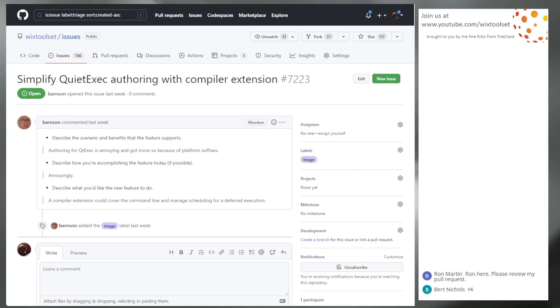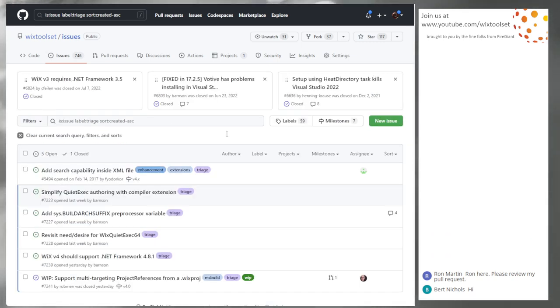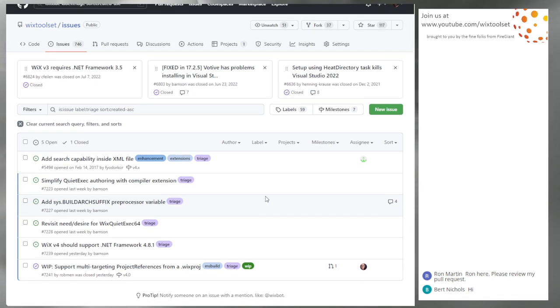It's definitely not hard. Part of why I like the idea of adding compiler extensions, like I did for some of the other custom actions, is that it allows us to do a better job of hiding how some of these things work. Exactly. QuietExec is a simple thing, but to set it up requires some scaffolding, and we can hide the scaffolding. All right. So this is actually not a bad one if someone wanted to get started on one of these. A lot of the parts are already documented, so it's mostly focused on the compiler extension part of it. Okay, feature request.